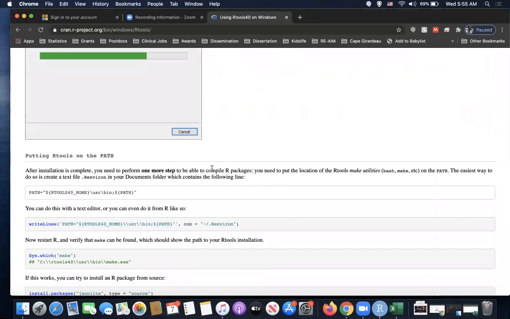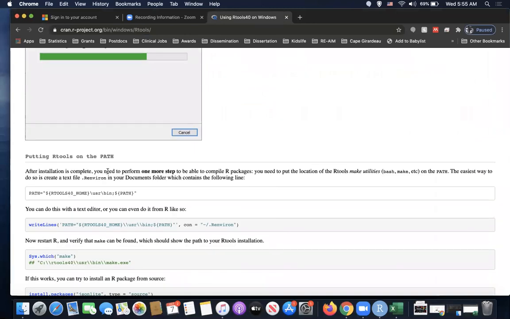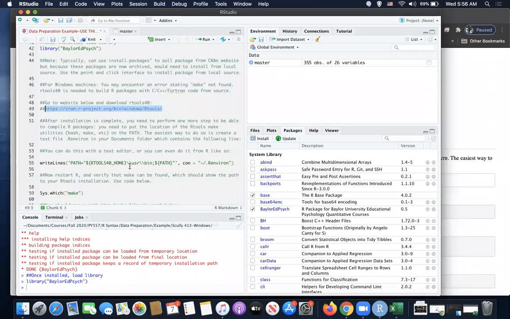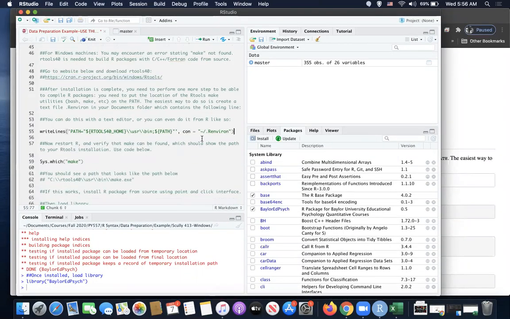Download it. And after installation is complete, you need to perform one more step to be able to compile R packages. You need to put the location of the RTools make utilities on the path. One way to do this is to do it in R. So basically, copy and paste this code into your R Markdown document. This is what I have right here. I'm not going to run this because I'm using a Mac, but I'm just telling you what you should do if you're using Windows.